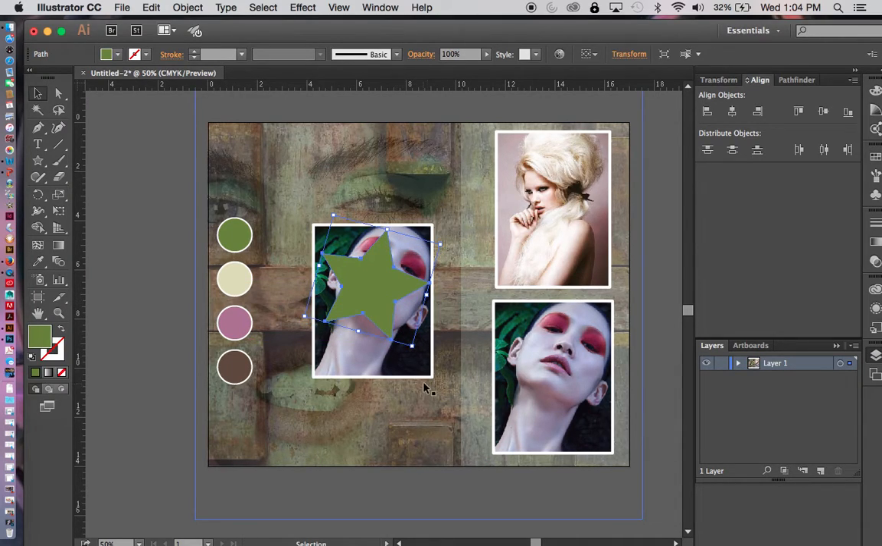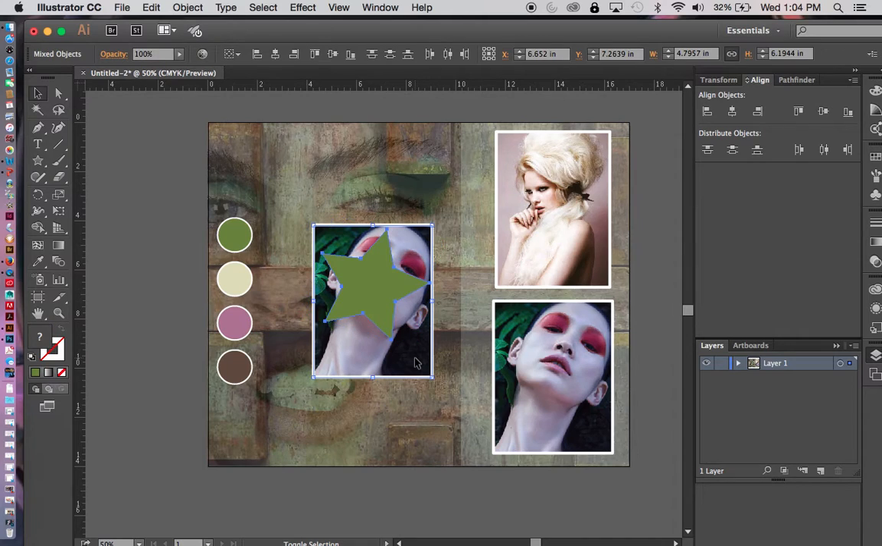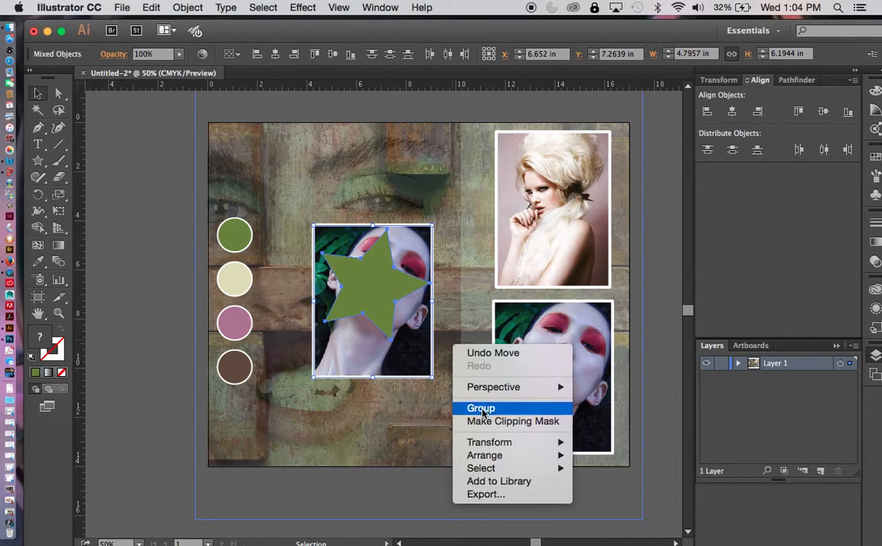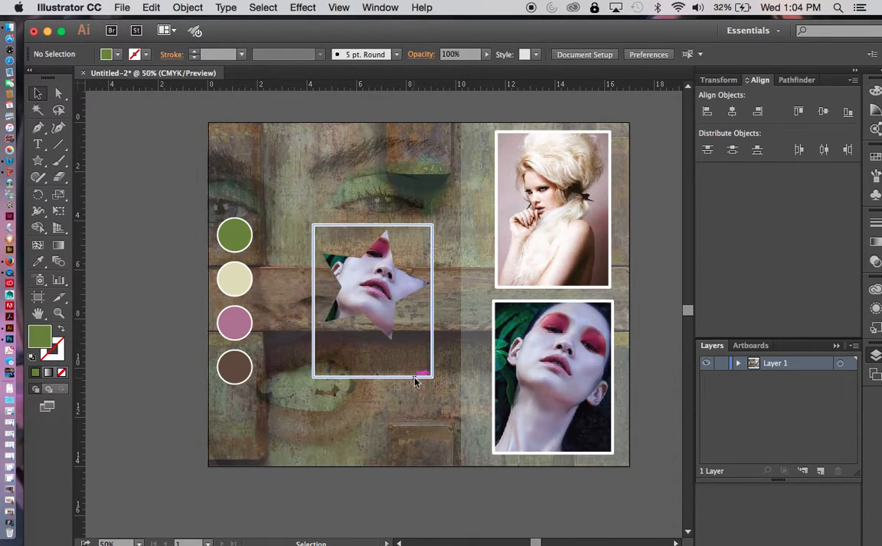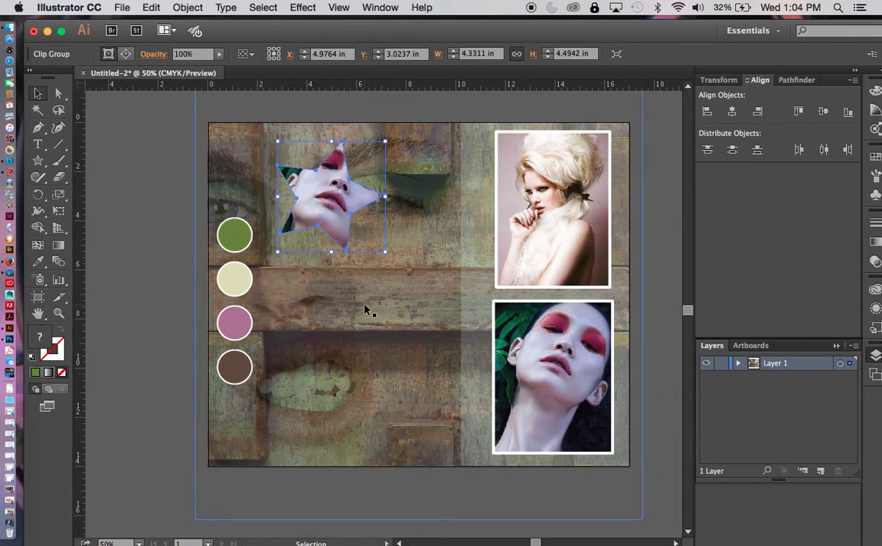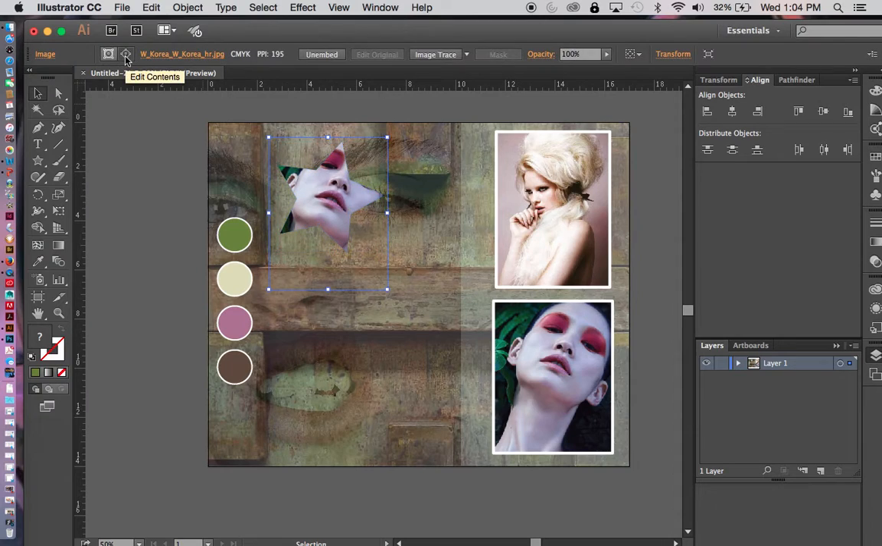And then hold the shift key, select the image as well, right click or control click, make a clipping mask. This is still there from the beginning, so let's get rid of that. You could actually clip images into shapes also. If you wanted to do something like that, remember, if you click on this, you can play around with the inside, or you can play around with the mask.